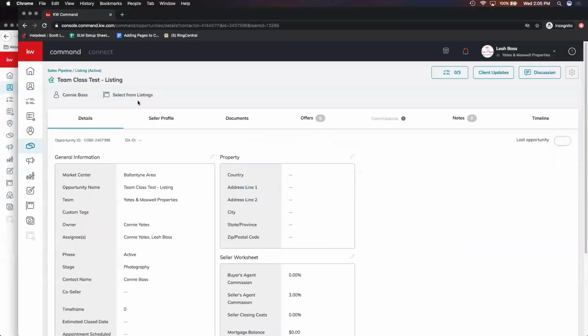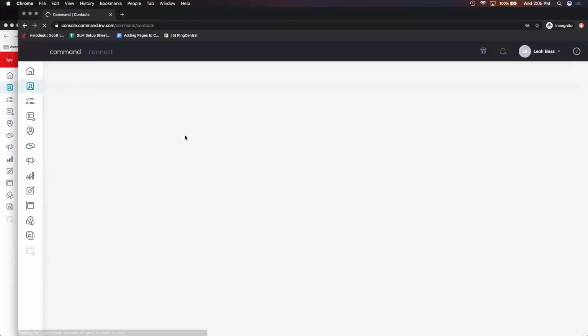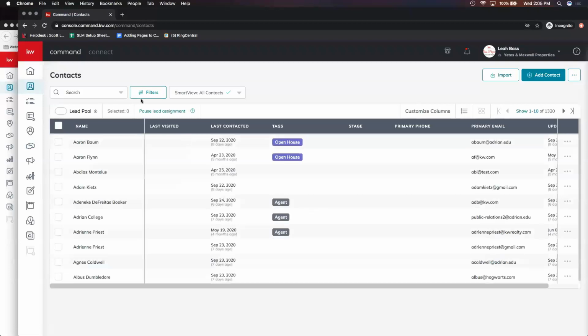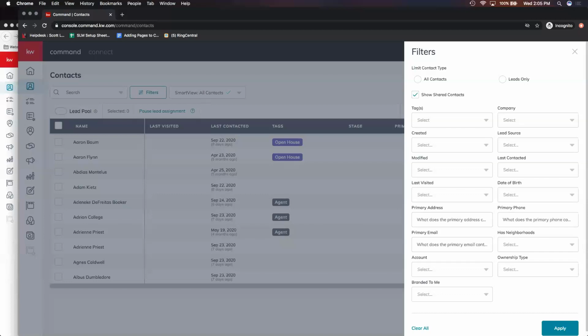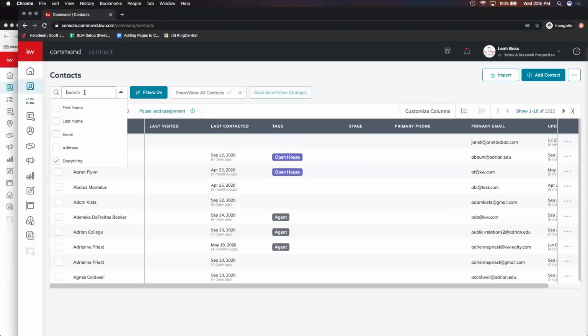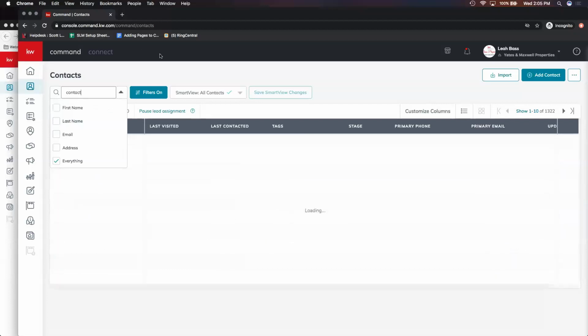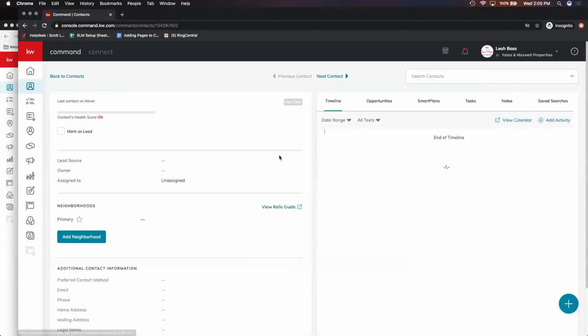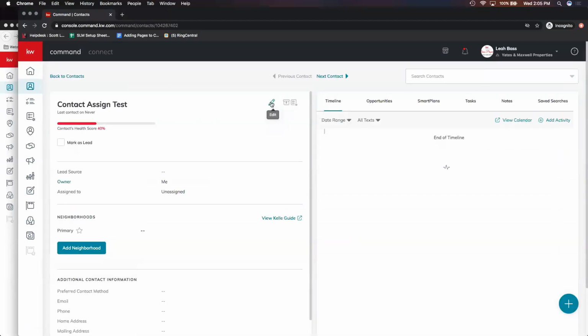So if I come back into Leah's account, open up her contacts, wait for that to load. It won't load automatically, but once I click on filters and I click on share, show shared contacts, and apply, I should now be able to pull up, I think it had contact assign test right here. So it shared it over with me. And now I have editability as well.